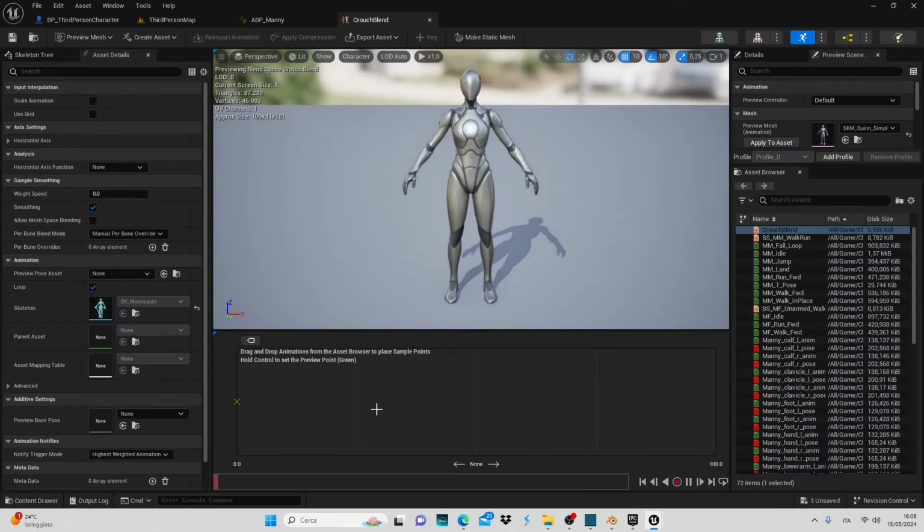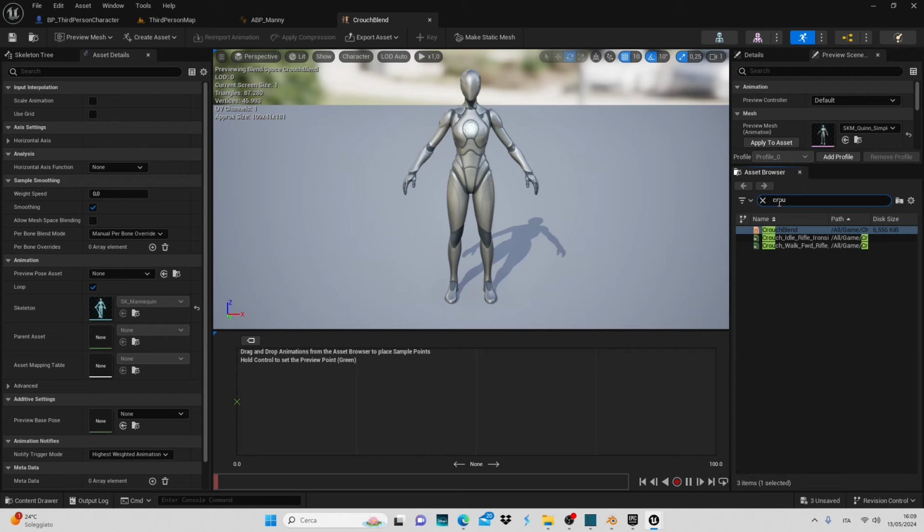In this blend space, we will create the transition that will occur between an idle type crouch, so when our character is still, to a walk type crouch. So when our character starts walking in the crouch position. As you can see here, we have all the animations available. We will need the animations on which we retargeted previously.